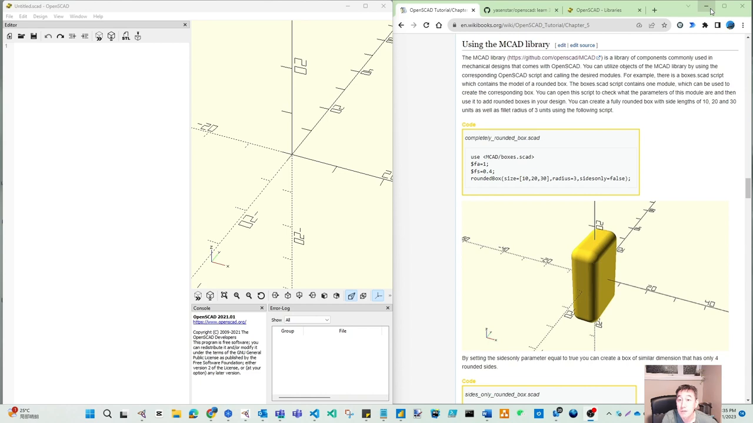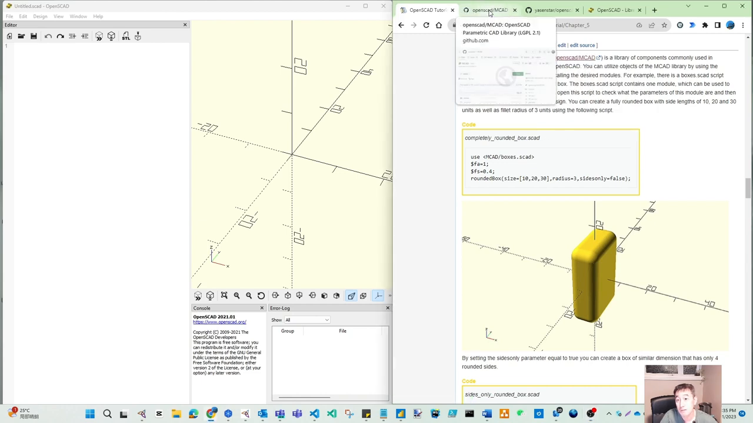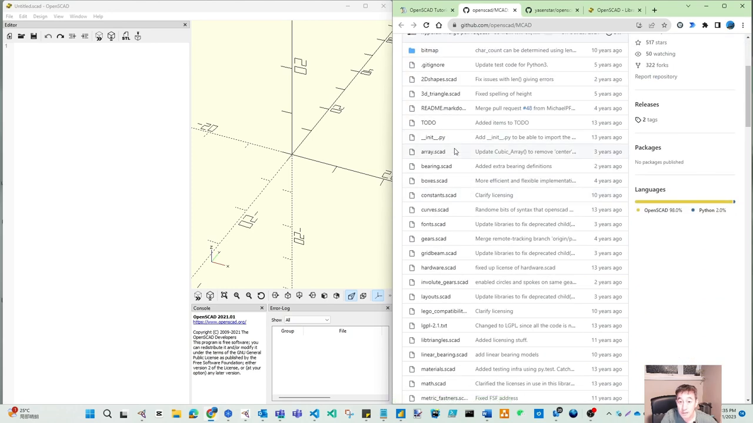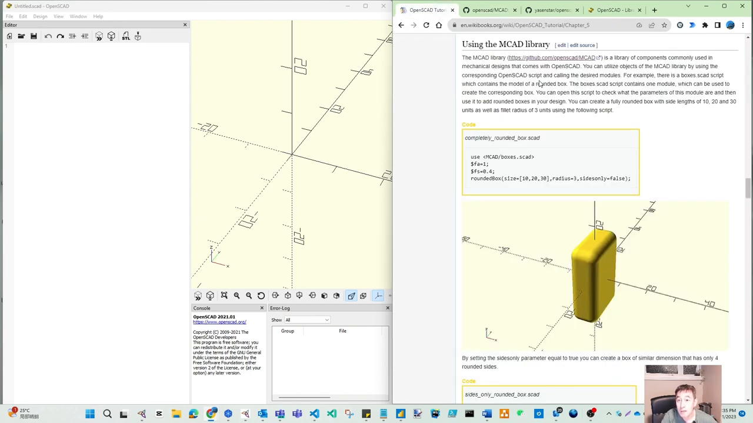First, for this MCAD library, you can check it on GitHub. If you go to this public GitHub, it's maintained by the OpenSCAD community as MCAD. Here, if you see the extension as SCAD, then that's our script. You can recognize things like this bearing, this box. Those are curves, some are hardware, and also materials. So there are a number of those libraries.